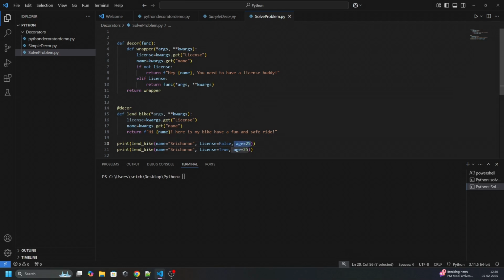We can write additional logic: if there is no license, then by default we don't give a bike to him. But if there is a license, you can add additional logic like if his age is less than 18. I don't know what the age restriction is in your geographical location, but you can add additional logic. So if the age is less than 18, then you shouldn't give your bike to him because he is not eligible for riding your bike.